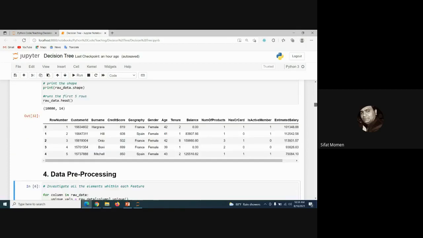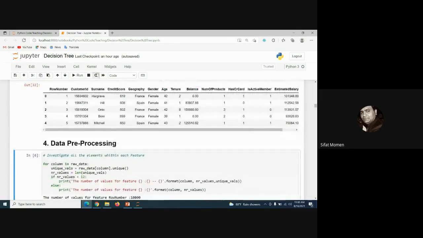The first column is, say, row number. How many unique values are there in row number? That is what dot unique would give me. How many unique values are there in customer ID? That's what it's going to do. So we are going to run a loop for each of these columns. The loop will first take all the unique values in row number and store them in unique vals.